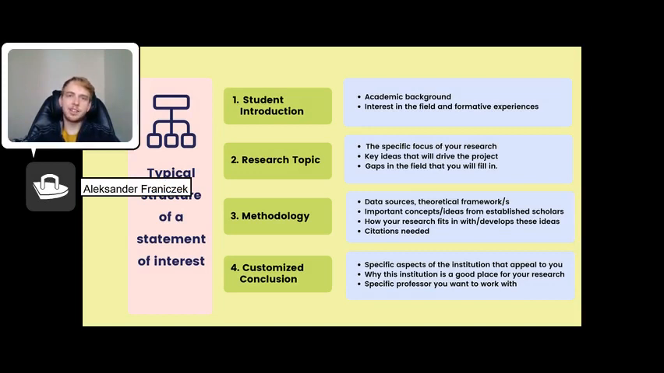Here are some general guidelines for content and structure in a statement of interest. Firstly, you could begin by introducing yourself. The first paragraph of your statement of interest could include a couple of sentences about your academic background and 3 or 4 sentences about your interest in the field and formative experiences that led to this interest. Avoid repeating information that can easily be found by a quick glance at your resume or your transcript. Give a sense of what the discipline or the topic really means to you here.